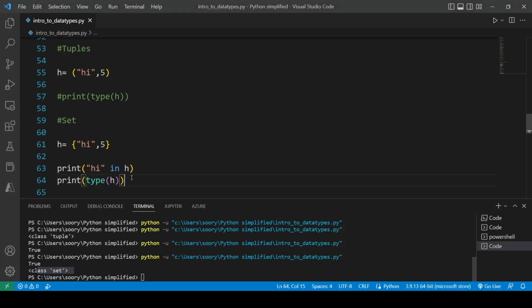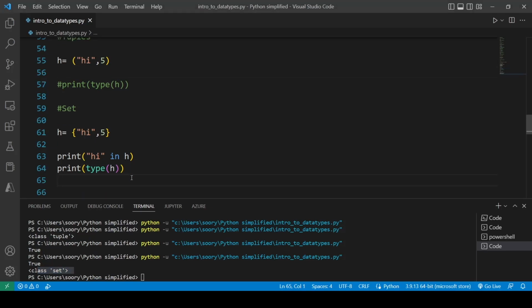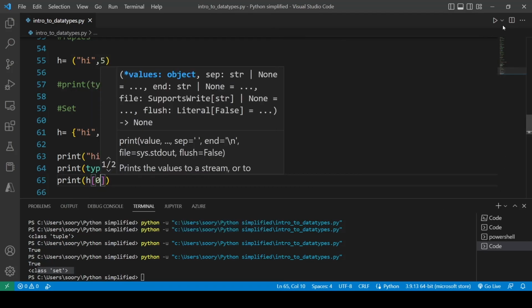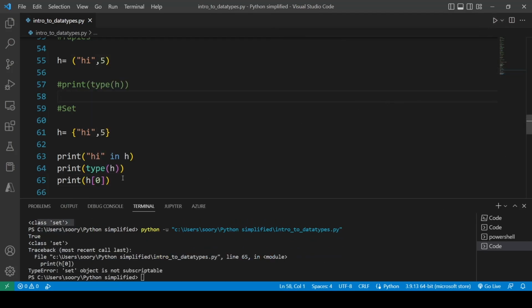Now let's try to access an element with indexes. As we try to access by index, it gives an error saying set object is not subscriptable. It shows that it is unordered.